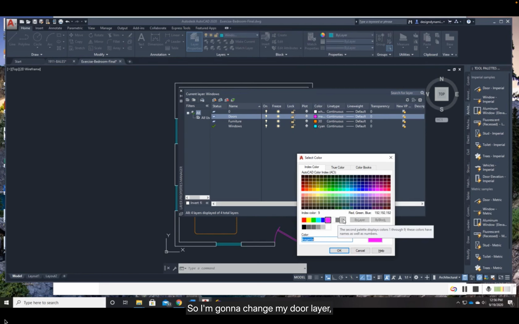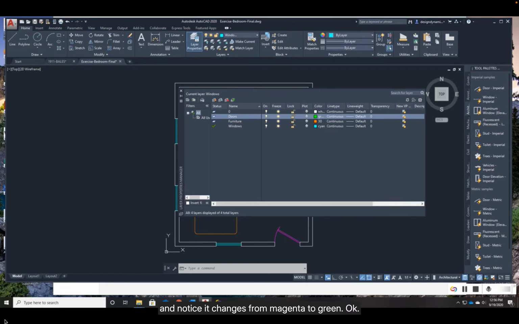So I'm going to change my door layer, which is what I'm working with right now, to the color green. And then when I hit OK, notice it changes from magenta to green. Okay, so that's pretty awesome. The furniture layer is on layer 30. I won't change that, and I won't change the windows for now.